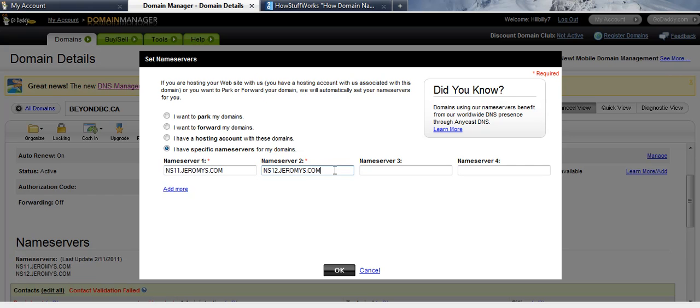There's only two of them. Don't put www in front, just name server number.domain.com. And again, your hosting provider will give that information to you. So if you can't find it, just contact your hosting support to find out what those name servers are.